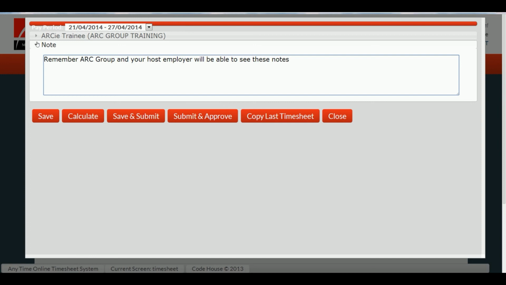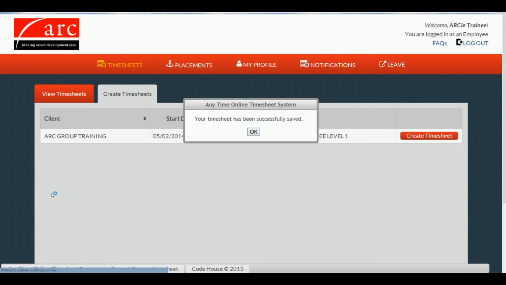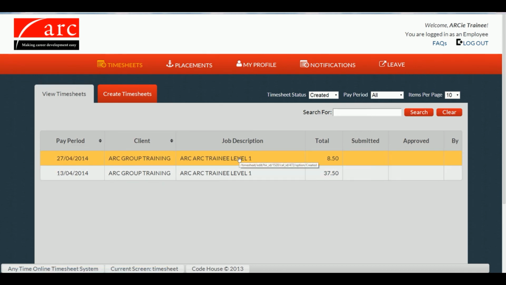Once you have finished in the timesheet screen, you have 4 options: Save, Save and Submit, Submit and Approve, or Close. To save the data you have entered in your timesheet but not submit, click Save. The pop-up will let you know your timesheet has been successfully saved and return you to the View Timesheets window.